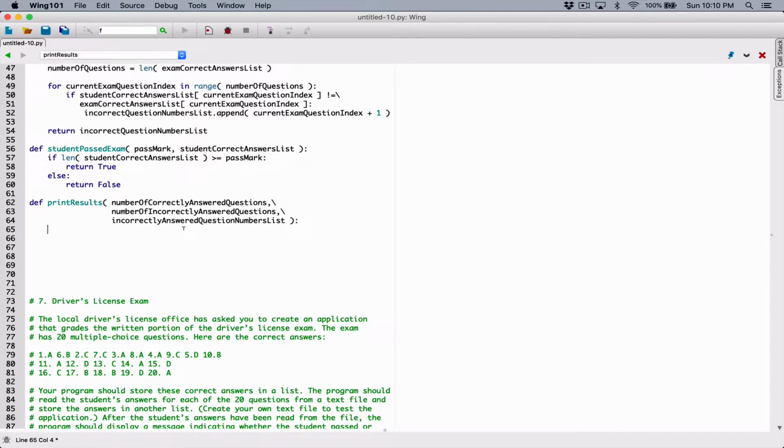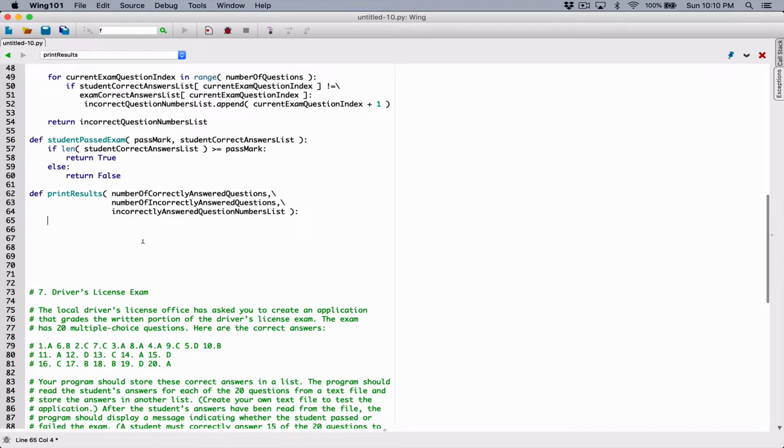Well, before we do any of that, let's see. One question here. Okay, so this is the function. Sorry, I was confused a little bit. I thought this was the main function. Anyway, so this is the print results function. Now we are going to assume whoever calls this function is going to provide all these values to us. So we'll have it. And so what we'll do here is print out the number of correctly answered questions. Okay, so let's do that.